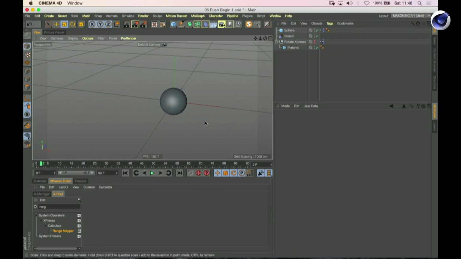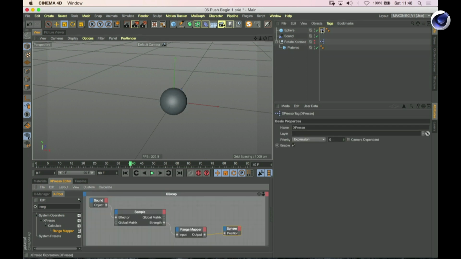Something else that you sometimes want to do in Xpresso or with music animation is, instead of just something reacting to the beat and going up and down, you want it each time to move a step on. So you want cumulative behavior. Let's have a look. So that's what we've got. That's just reacting to the bass. Reacting to the bass, man.